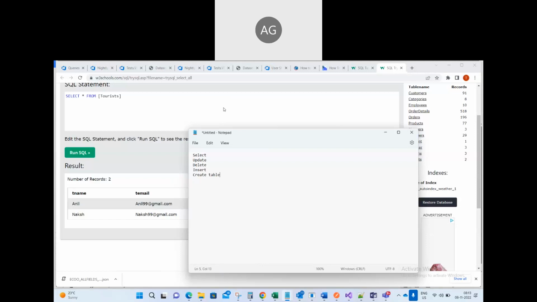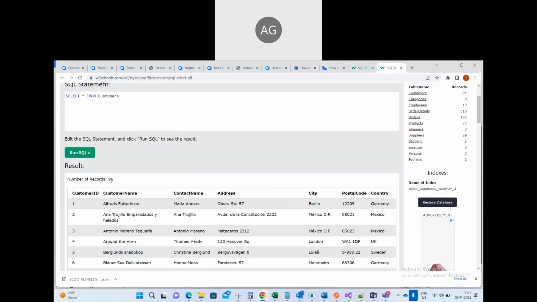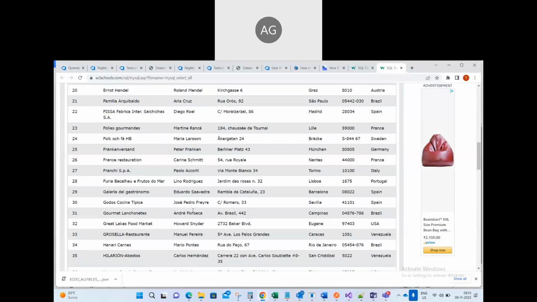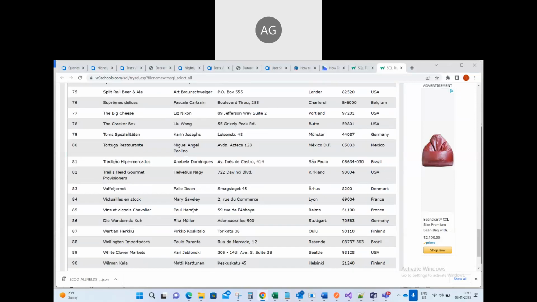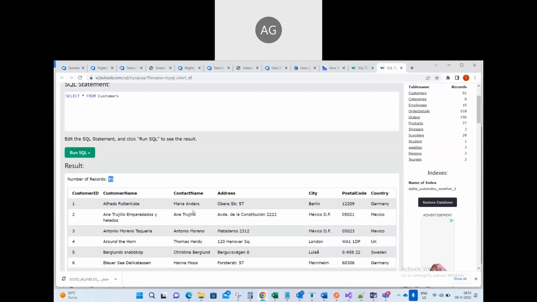Let's say, instead of tourist, we use the customers table. Run SQL. How many records do we have? 91 records in this table. These customers are from different countries. Our requirement is, let's say we are preparing a report. In the front end we have a drop down to choose the country. If you choose UK, we should display all the customers from UK. So what kind of query do we need to write in the backend?